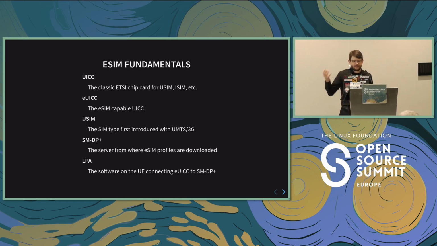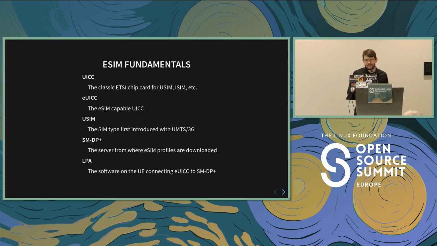The eSIM is the SIM first introduced with UMTS, and now we have two more acronyms on that slide, which we'll have to remember. That's the SMDP+. That is the fancy word for the server from which you download eSIM profiles. And there is the LPAe, which is the software, the client, basically the software that downloads the eSIM from the server. So SMDP+ is a fancy term for server, and LPAe is a fancy term for client.